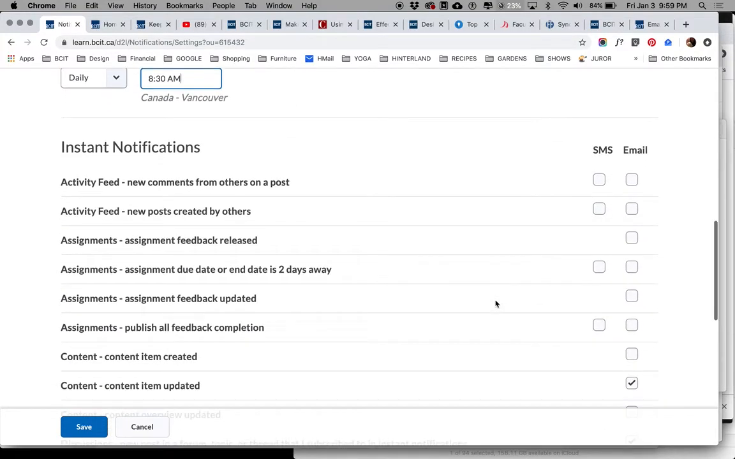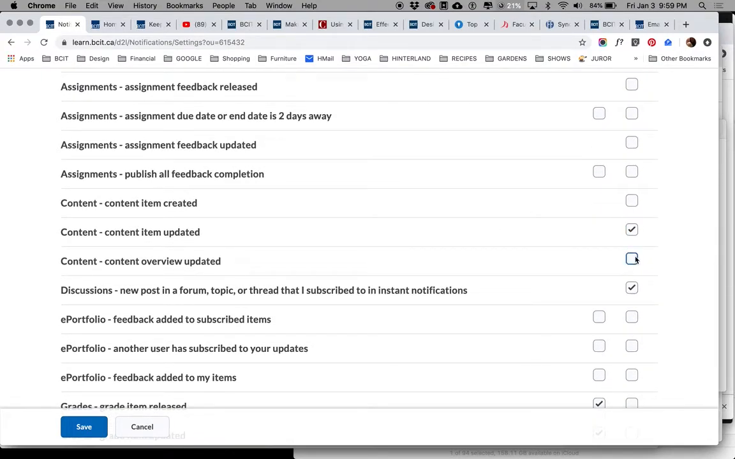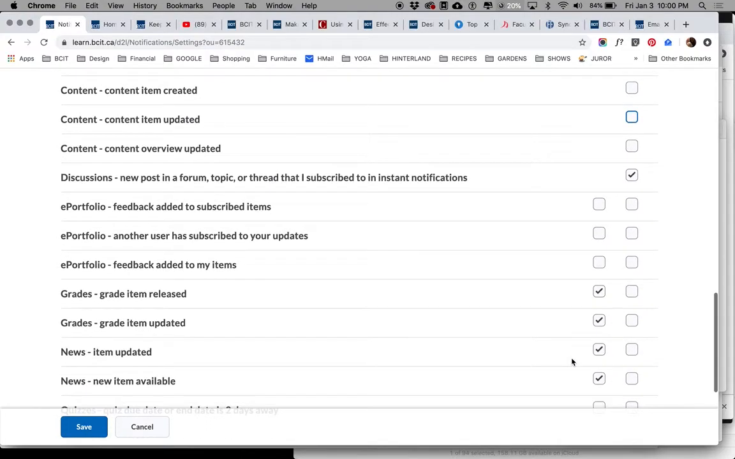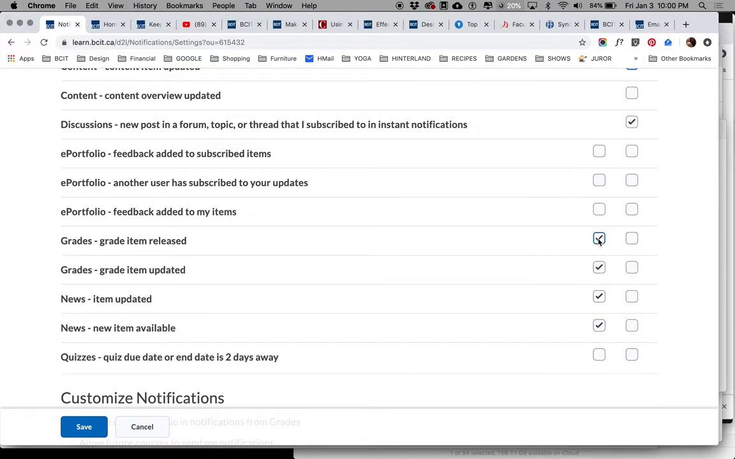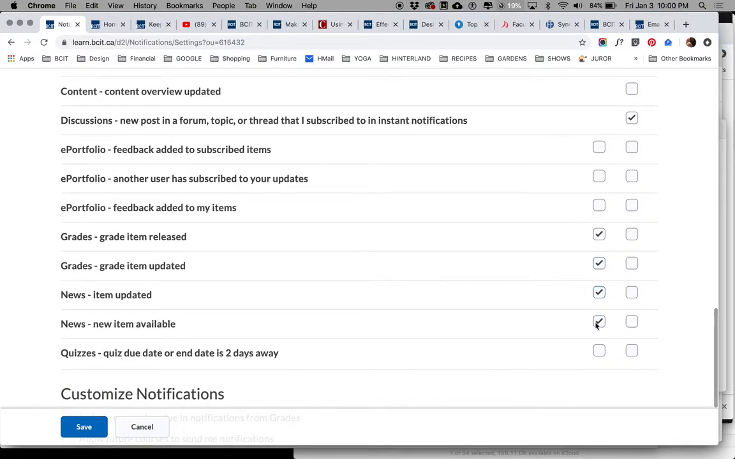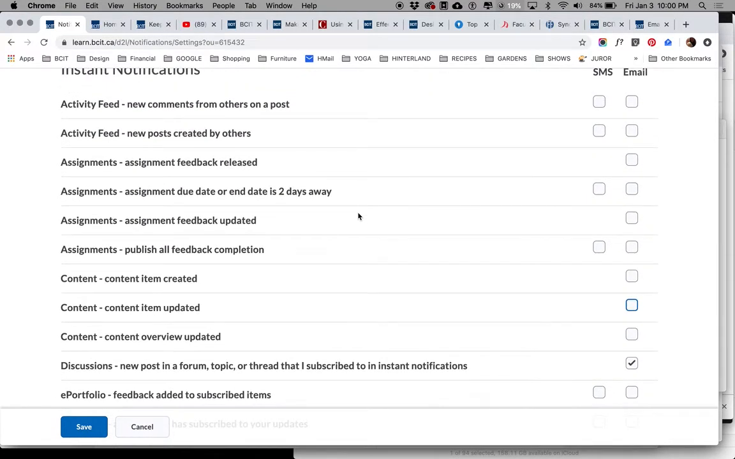For you as students, things like content created or updated are going to be very important. Now I'm creating the content, so I don't need to be updated when that happens. But I like to be updated when somebody posts a discussion. And I would recommend for you to have your grades released or updated, as well as the news items updated or available. So make sure that these grades and these news items are checked. If you prefer an email, just check the email box. If you prefer an SMS or text message, check that box. And you can go through this list to see which ones pertain to your wishes.